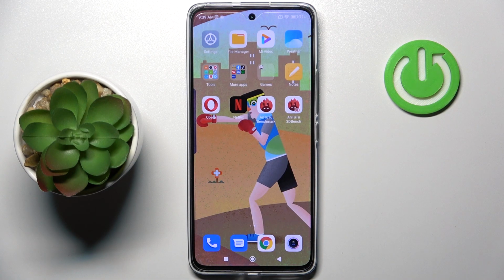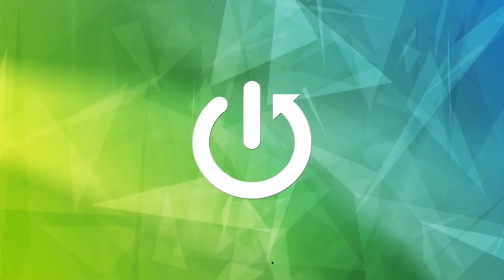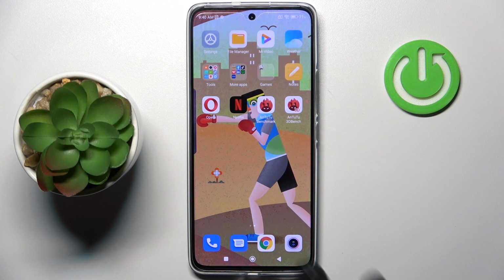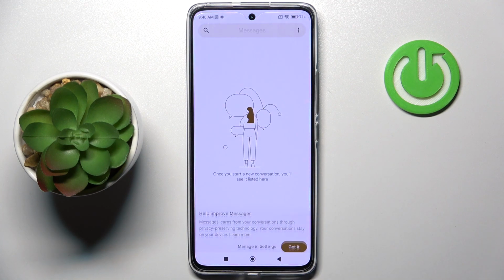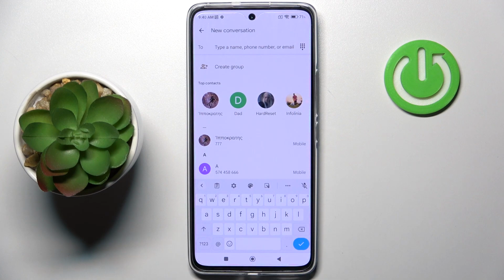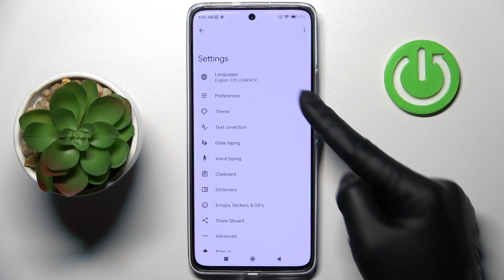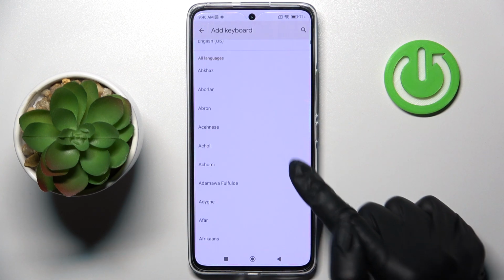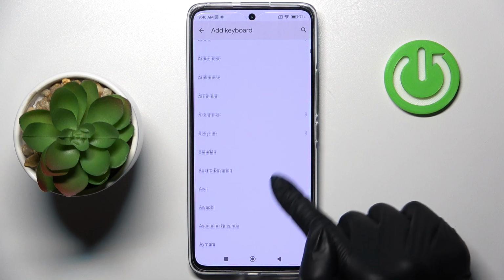Guys, in front of me is Xiaomi 12 Lite, and let me show you how to change keyboard language. So at first you have to open messages or any other area where you can input some text. I will go with this keypad, and now all you have to do is to click on settings icon, go to languages and click on add keyboard.